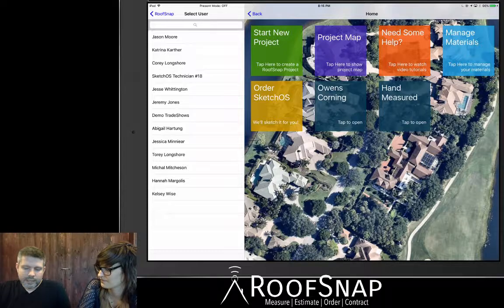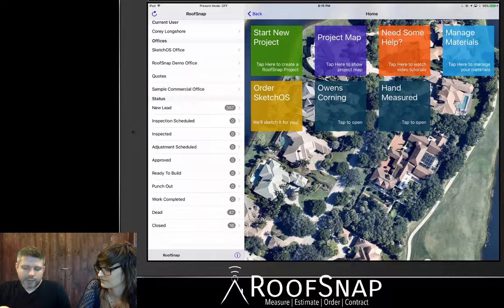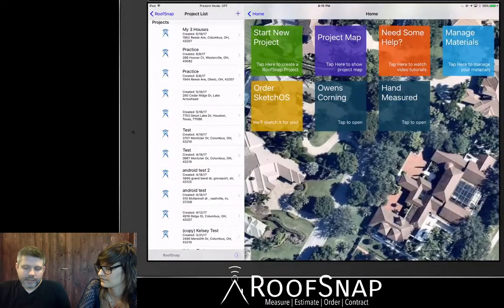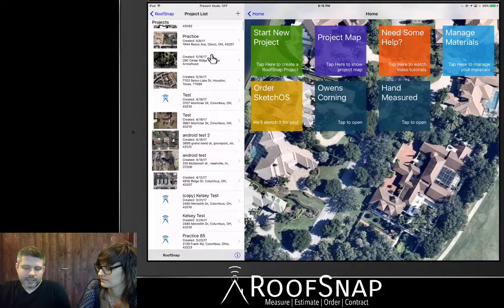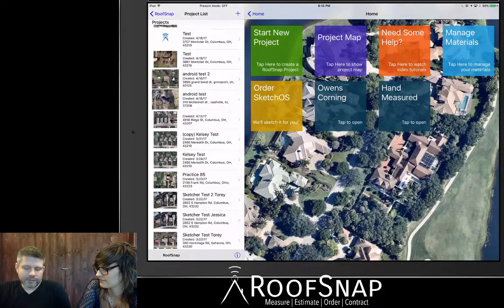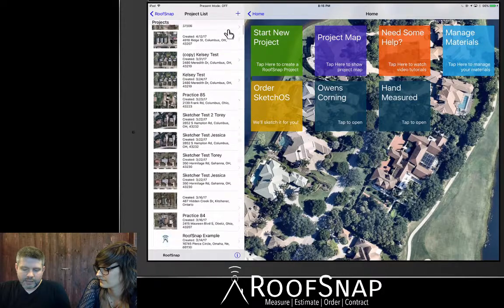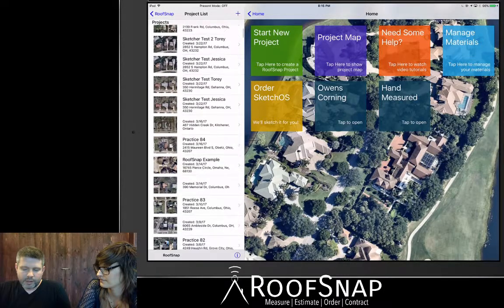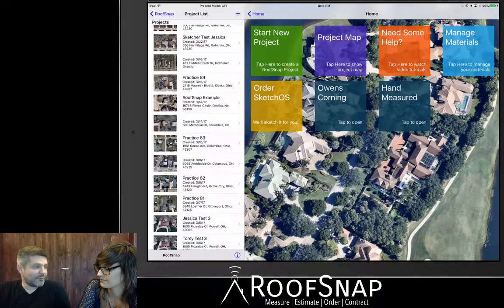Okay. Now, Corey doesn't create a lot of documents, but he does create a lot of projects. So when I come down here into his new leads, I can then go in and see all of the projects that he's recently created. And of course, these are a lot of test projects. Let's come down and just grab practice number 84. Sounds good. He's a sketch tech. He does a lot of practice.